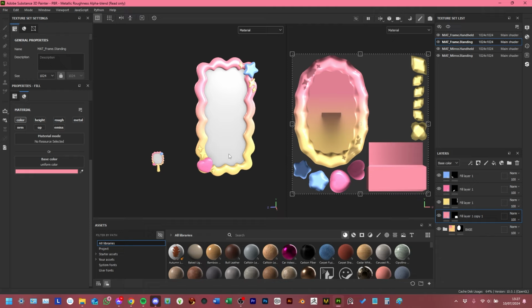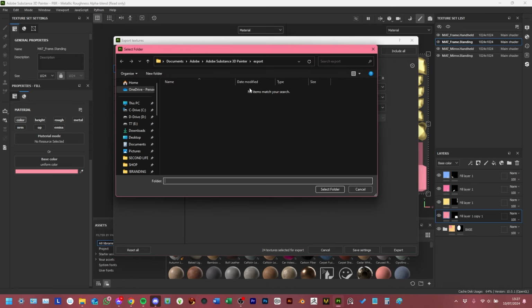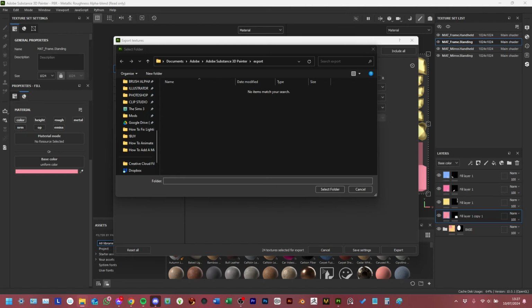Now, again, here I have a custom shortcut set up, Control-Q. But if you don't, you go to File, Export Textures. And now, as you can see, this menu comes up. I'm just going to navigate quickly to my folder. Where do I have it? Here.